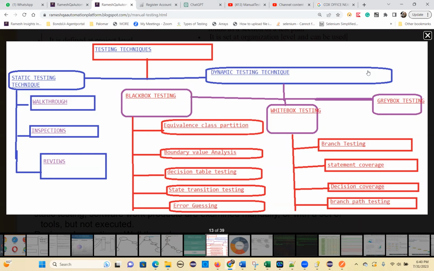Static means without executing the software code. You just do the verifications, some document checkup, all that is called static testing technique. So how you can do static testing technique is using walkthroughs, inspections, and reviews. Using walkthroughs, inspections, and reviews, you will do the static testing techniques.